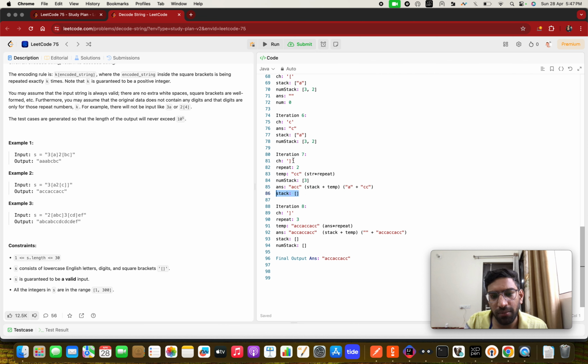So what we have done when we are encountering the closing bracket, we are popping from the number stack and we are popping from the answer stack. We are popping from the answer stack here. Then we are building some temp variable which will store whatever string we have built previously times the number of repetitions that we need to do. So here we have built a temp variable and the answer we have to build from whatever is top of the stack plus our temp variable. Right? So now our answer contains ACC.